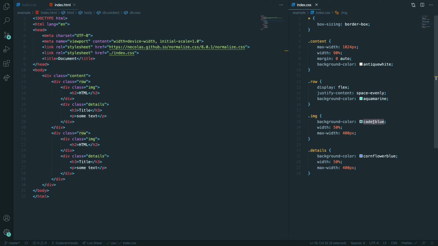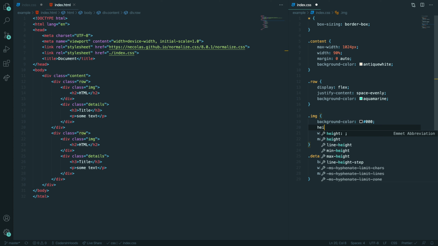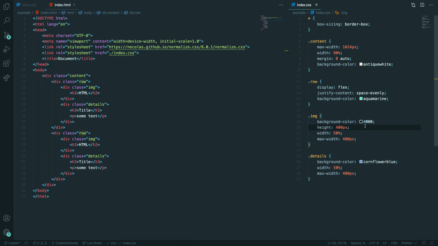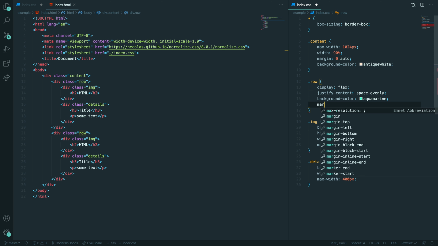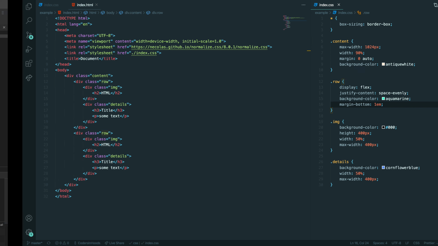Okay, so I want to set, not for row, for image, I want to change the background to black, or 0, 0, 0, it is black as well. And I want to set height to 400 pixels to have a square. We don't have any spacing, so you can't see the actual thing. So let me actually add some margin-bottom 1em, just some space. So you can see that we have a square.